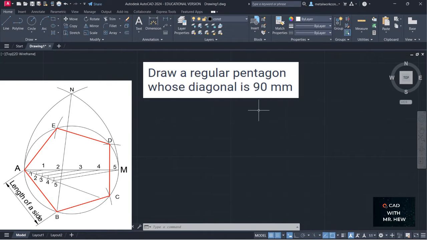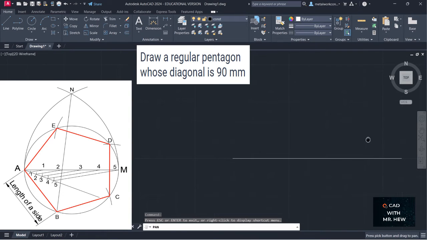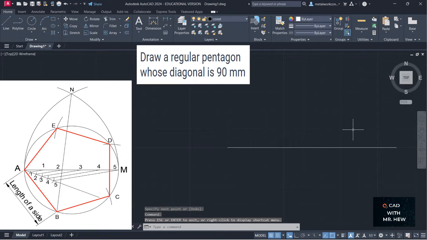So the first thing we're going to draw is a given diagonal. Our diagonal for today is 90 millimeters. So we're going to draw a line 90 millimeters, enter. We're going to center the drawing. Now we're going to label this diagonal. We're going to label it AB.